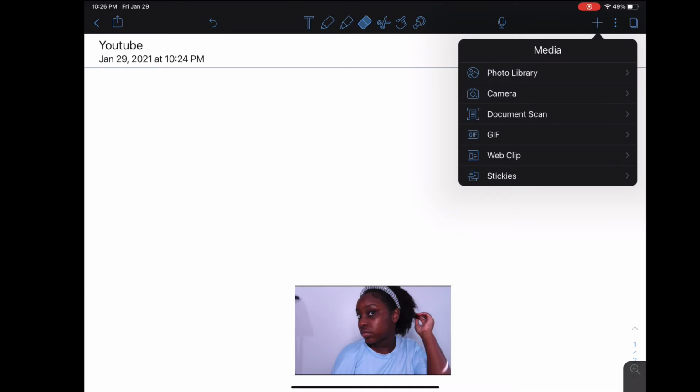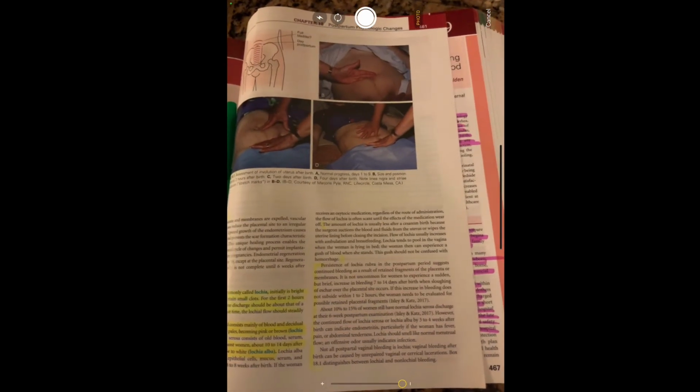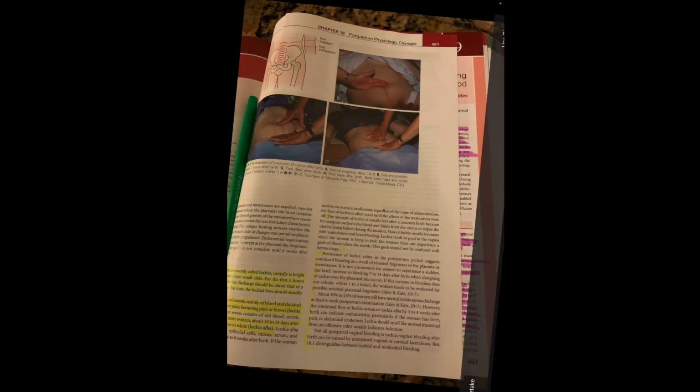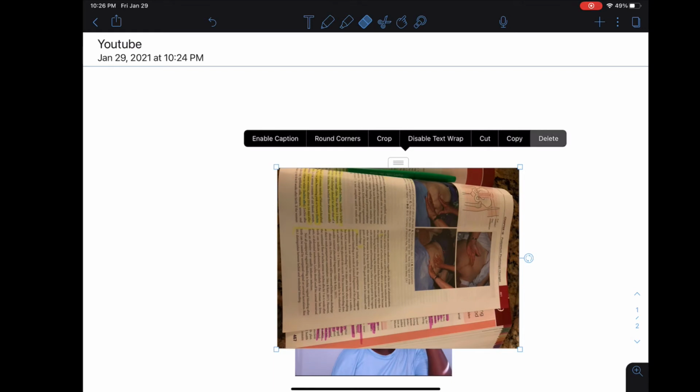So I'm actually going to show you guys me taking a picture of my book and actually putting the picture of my book right into my work with my notes. So this is good for people who are renting books and they can't physically write on their book. You can add it to your notes, and you can just use the pencil option, and you can write directly on this picture.